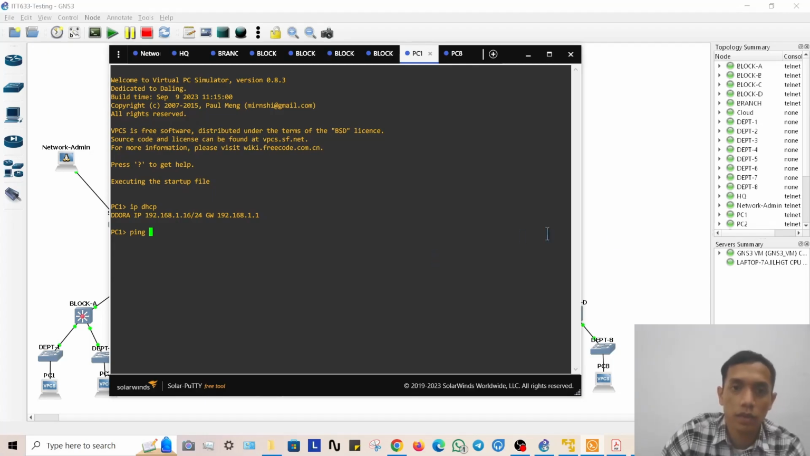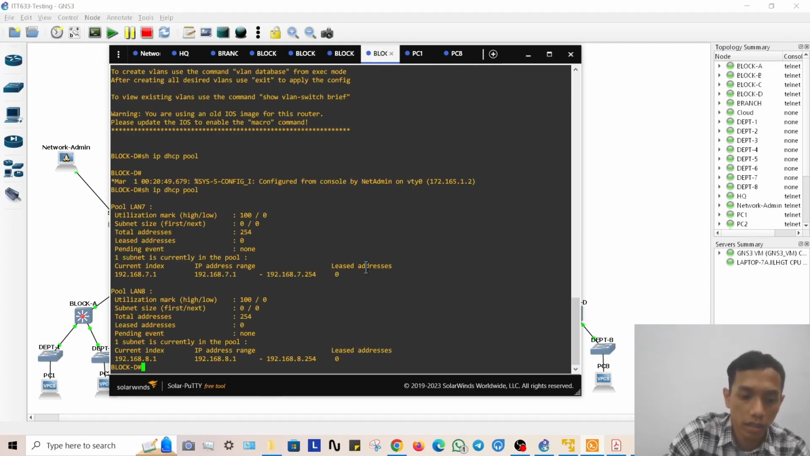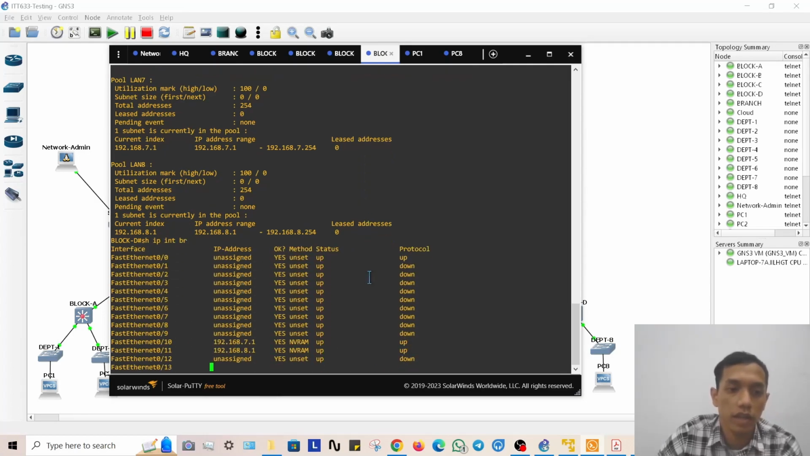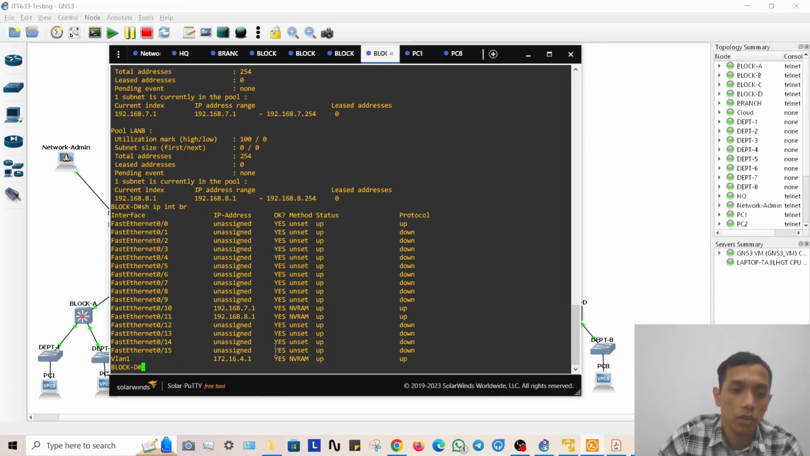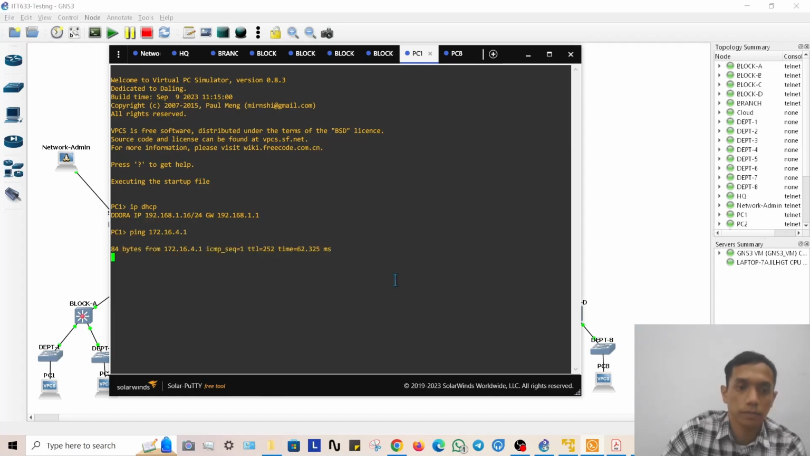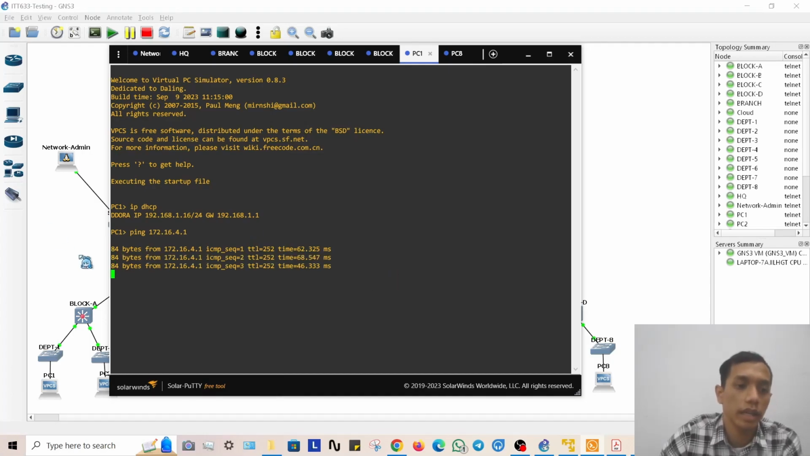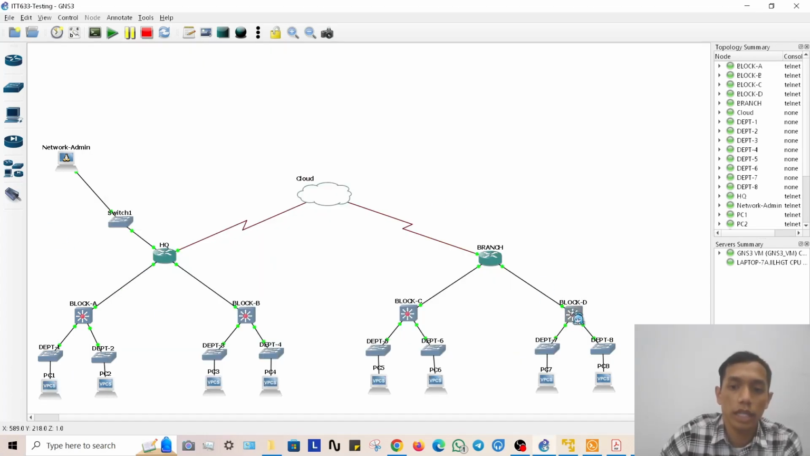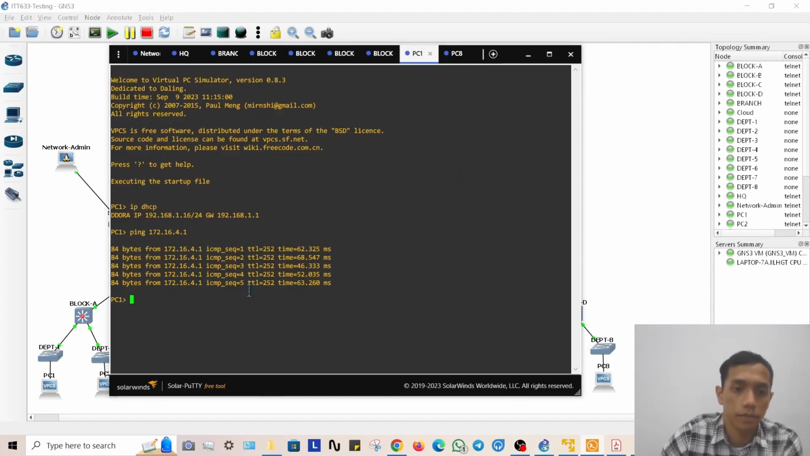So we ping, for example, block D SVI or VLAN 1, 172.16.4.1. The ping is a success, showing that PC1 can communicate with the block D multi-layer switch, which is in another segment, the branch segment. The ping is a success, with 5 ICMP packets.